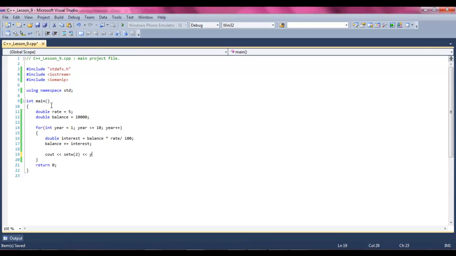Setw year, fixed, set precision to 2, endl. Alright, let's run this.